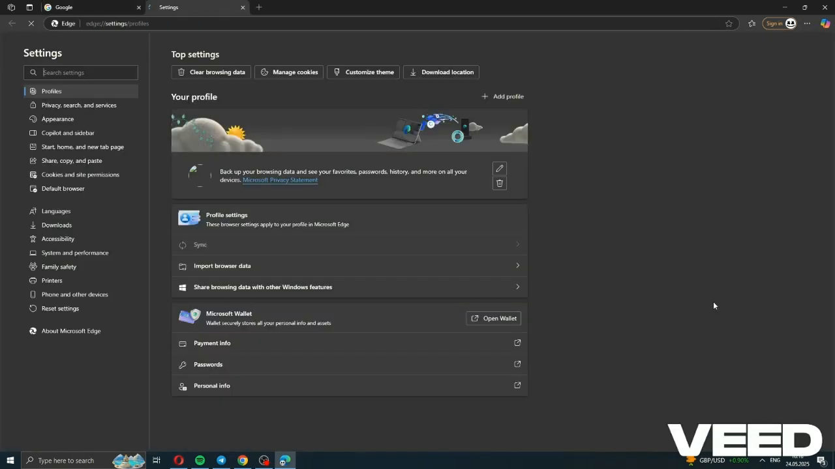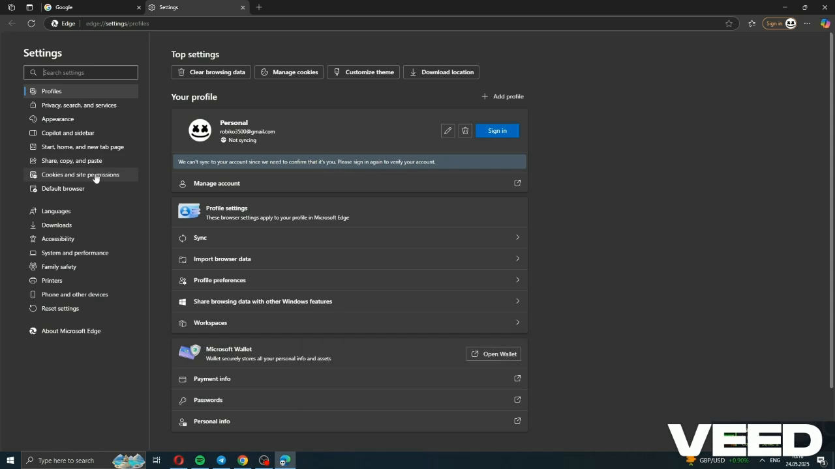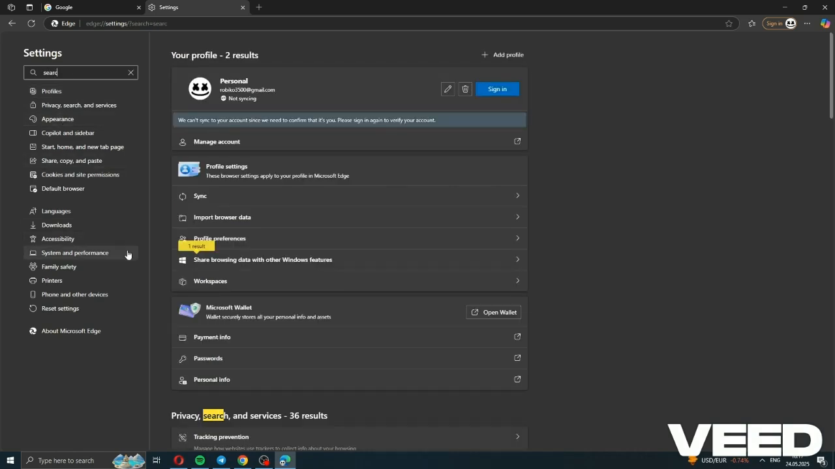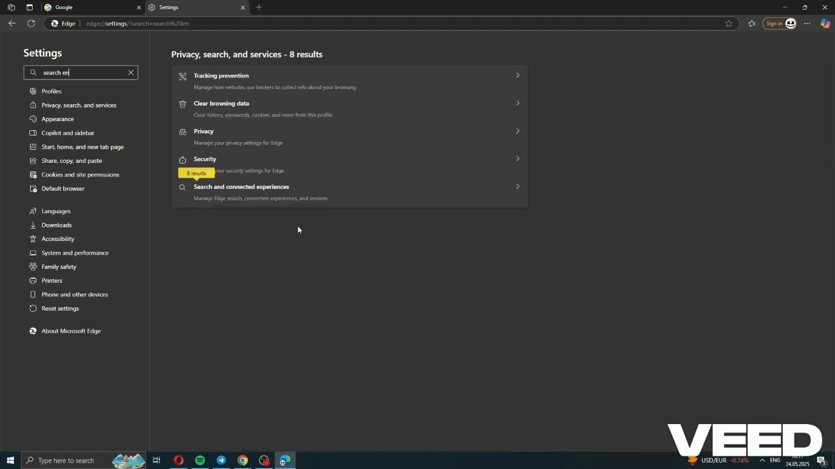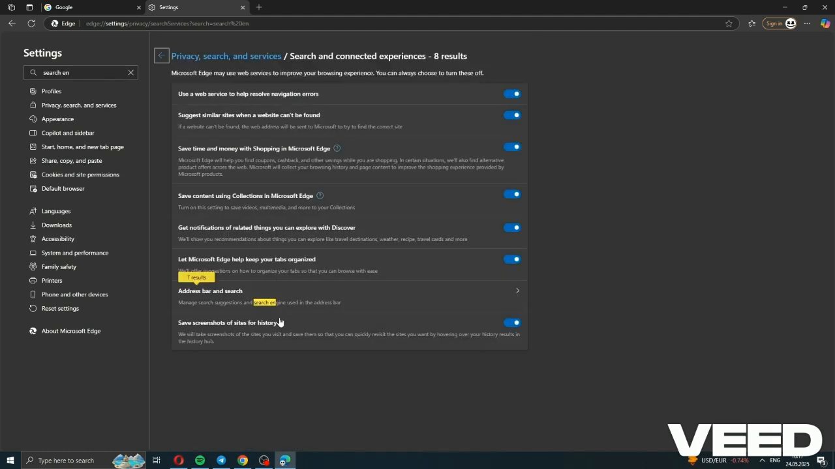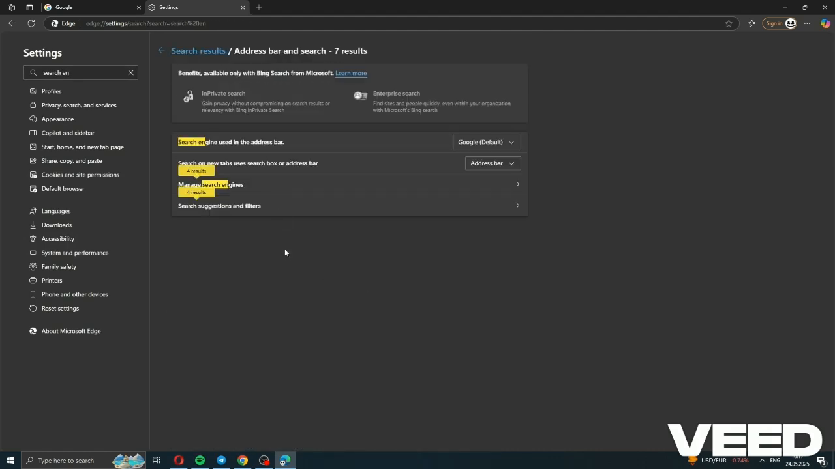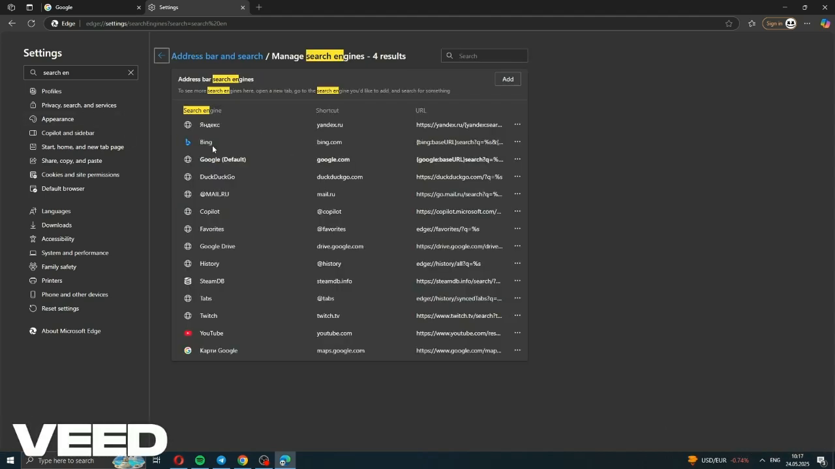Next, go to Settings, then Search and type Search Engine. There. Here's the search engine control. See? Google should be listed here.